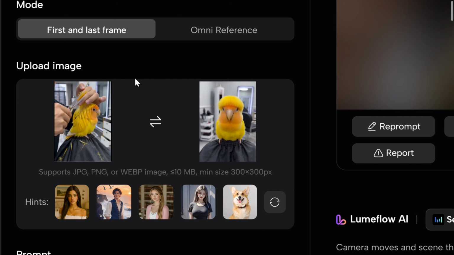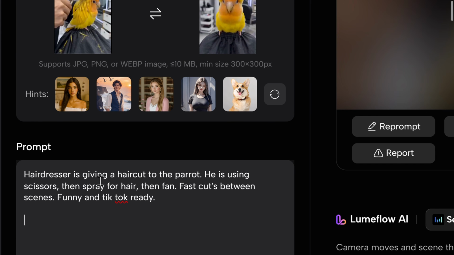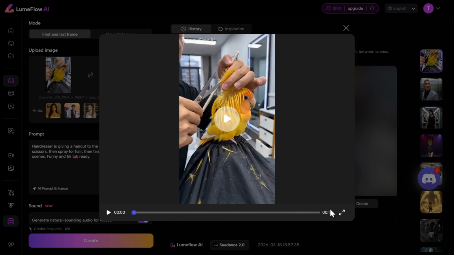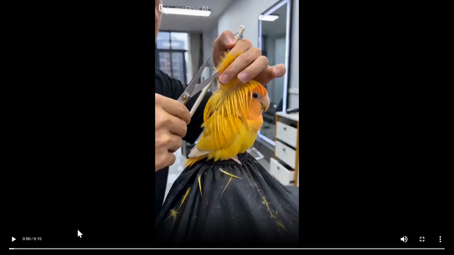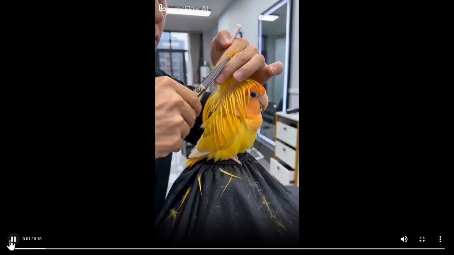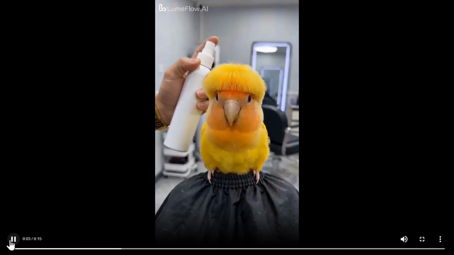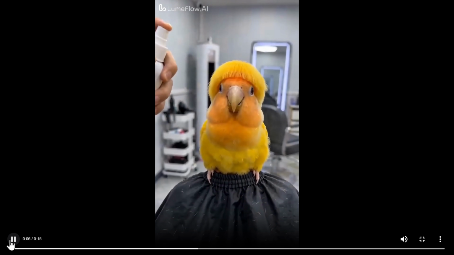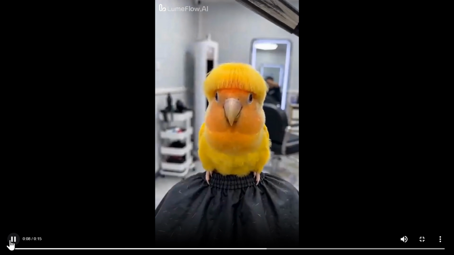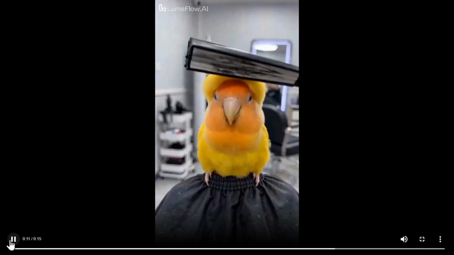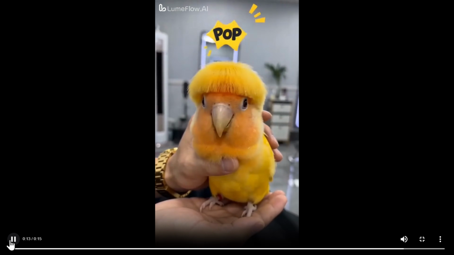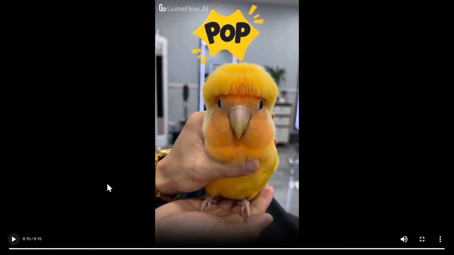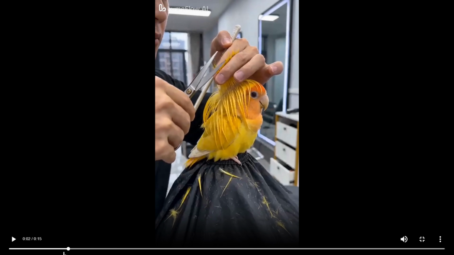So we have this cute parrot and we have her doing a haircut with the prompt hairdresser and giving a haircut to the parrot. He's using scissors that spray for the hair. You know, the standard stuff. Now this already looks great. Look at the haircut. Well, the character consistency is great on this one, even though she has a haircut like Donald Trump, for example.